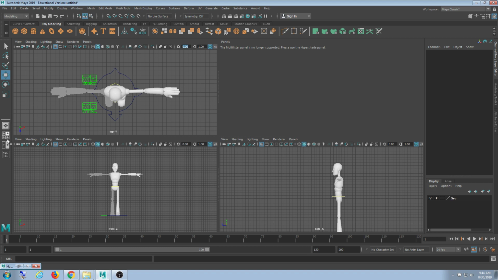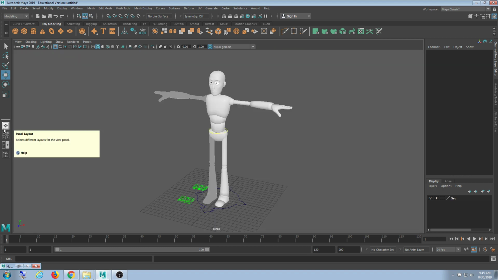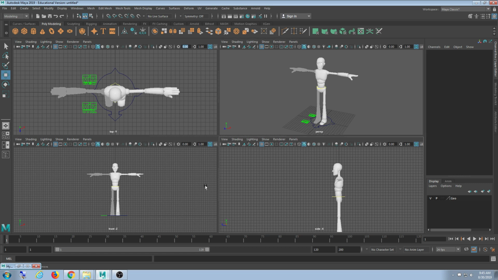If you do that, on the left-hand side here is all the different views. I can make this perspective or four views again. That fixes your views over here, so if you ever break your Maya.